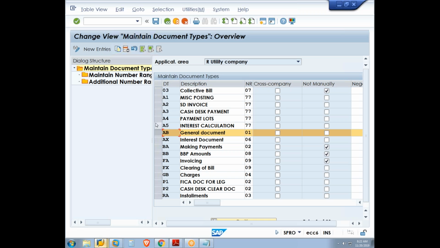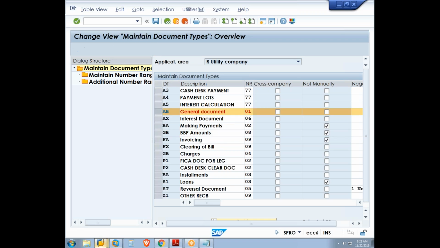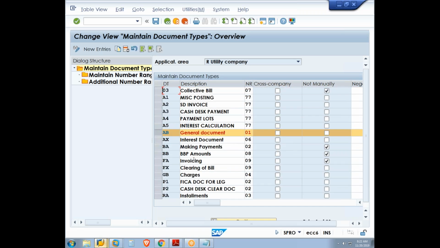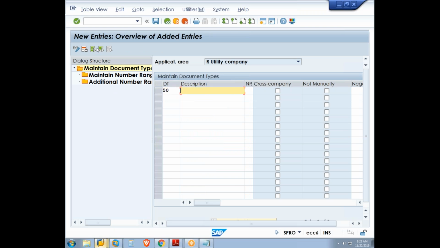Now we will define one document type here as 50. Normally you have to follow the convention of starting with Z or something, but 03 is already there, so we'll try 50. Let me go to new entry. I'll say 50 is the document type. Description: direct FICA posting, direct FICA sundry receivable.